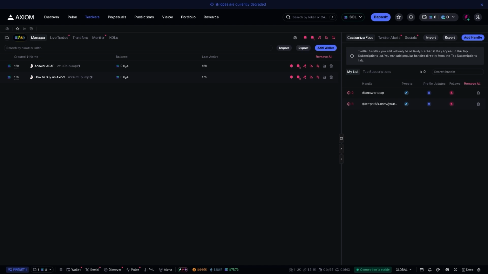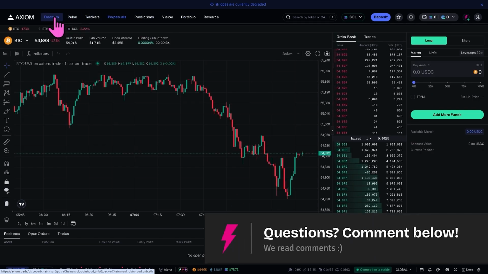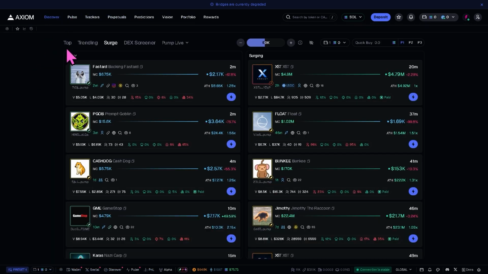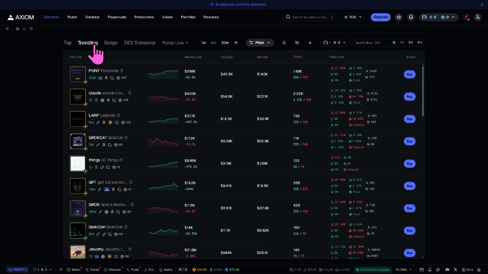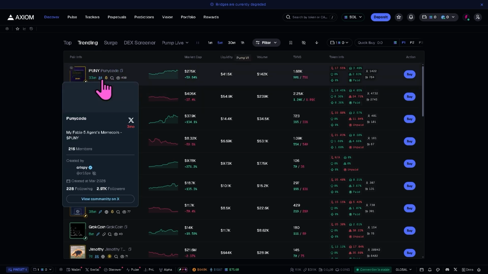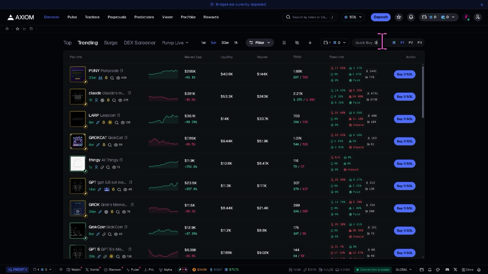Inside the dashboard, for you to be able to buy tokens here in Axiom, you can simply go to any of these sections. Pulse, perpetuals, predictions, vision, especially discover, because here you can choose from the top selling coins or the top trending coins right now at the Axiom market. Because if you select any of these tokens, you will notice that it has the option for you to click the buy button. It says that the minimum buy amount is 0.001, so we need to put that on the quick buy.